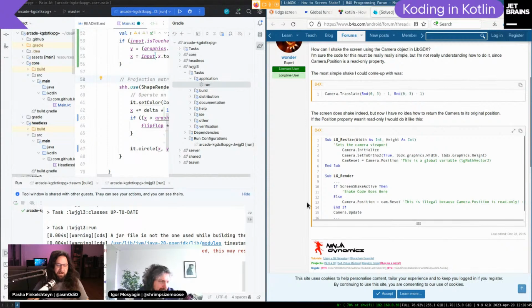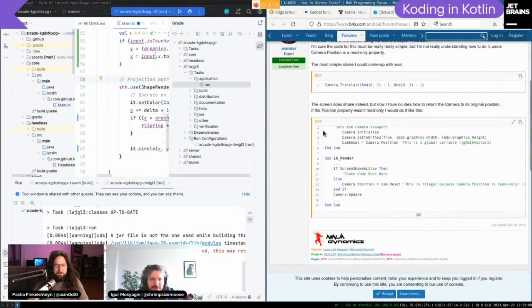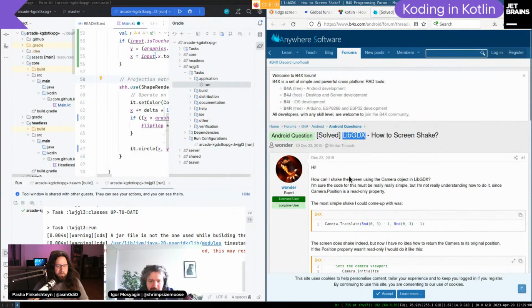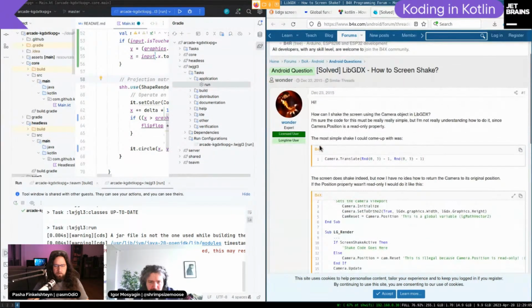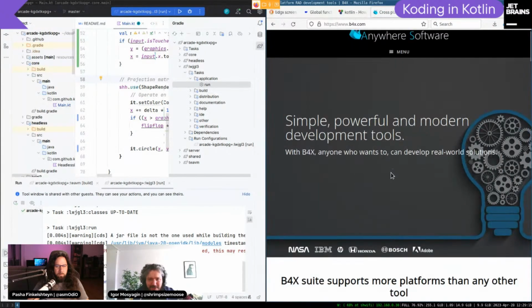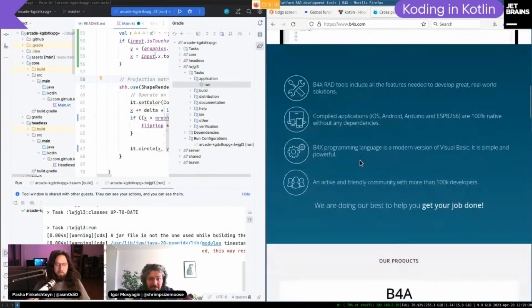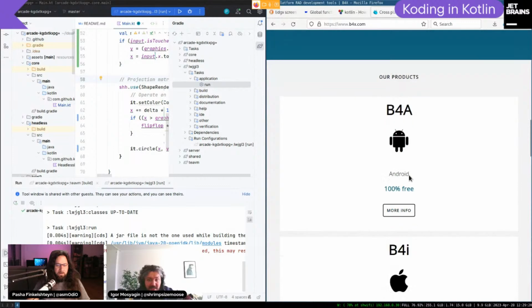I just want to shake my camera in lots of different situations, and I don't want to think about how it shakes. What is this? I'm not sure even what language it is. I believe it's some kind of basic. libktx, can I shake the screen? The most camera B4x. What is B4x? I don't know. B4x, what the hell? I'm just not up on modern developer tools. So probably some artificial language.